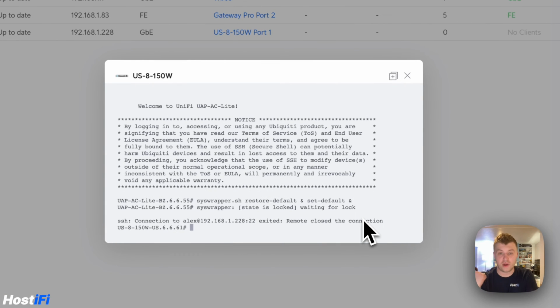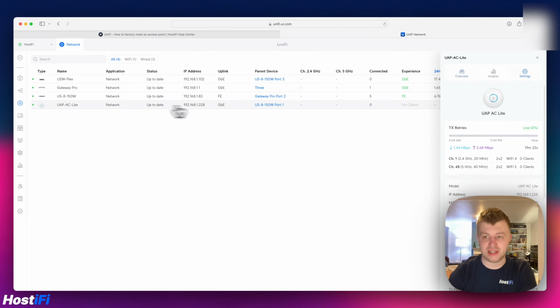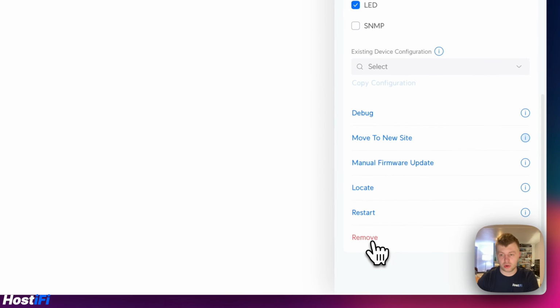So I can see now my UniFi AP is glowing white, sort of rebooting. It says now connection to the AP has exited. Remote closed the connection for the US8151 switch to the UAP. So we're going to close that, and we should wait for this device to come back up. What we'll do in the meantime is delete the AP from the UniFi controller, so when it comes back on, we can actually adopt it again.